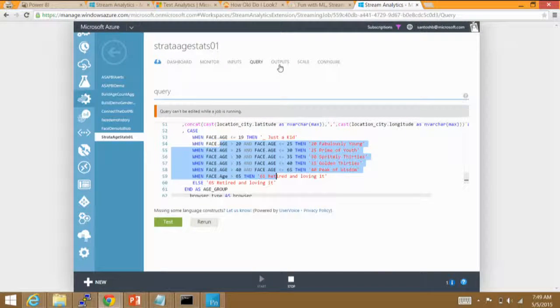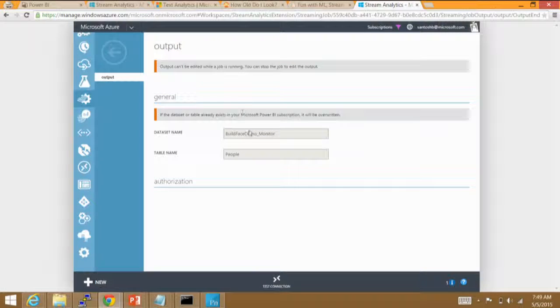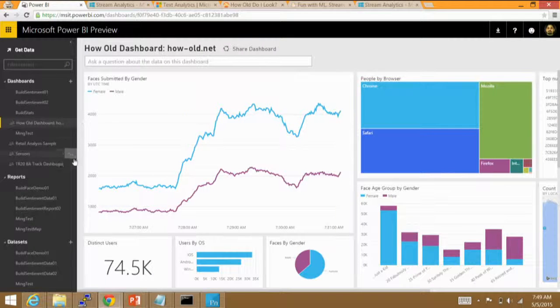I can give it any name I want. And in order to create the dashboard, I read from Event Hub, this is the output I need to do. I just need to say that I want to create a data set in Power BI with these two names. And after that, I go to Power BI. I have a data set which is automatically created for me.